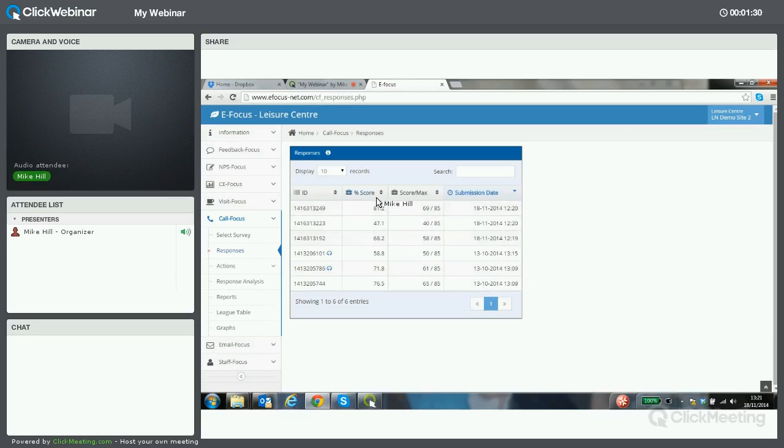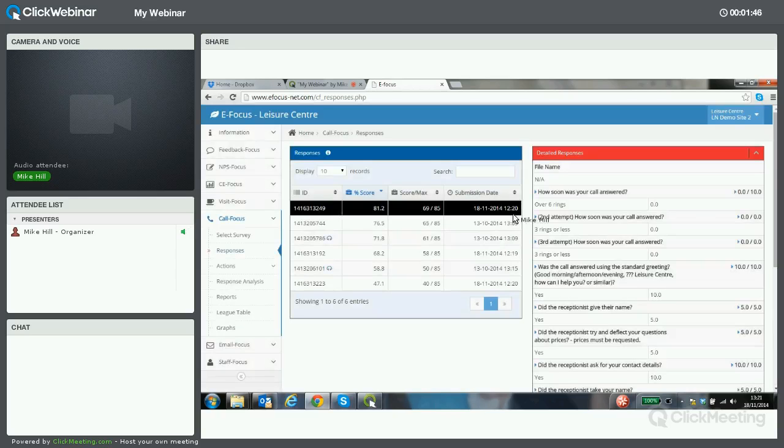This can also be done for the score. So here we have the overall percentage score and the overall maximum score. And you can click on the arrows beside those to display them from the lowest to the highest and the highest to the lowest. Okay, so if we click on each response, they each have their own ID number.